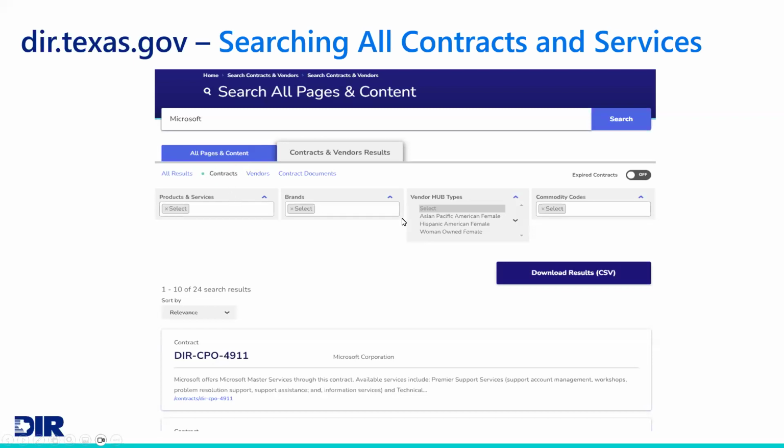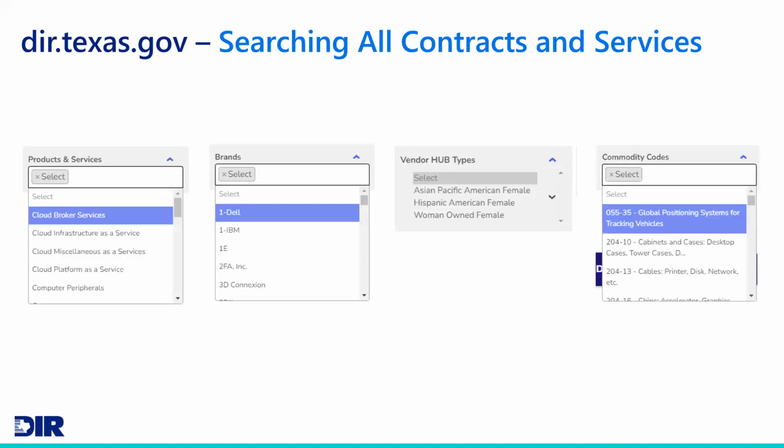You can also further down select by products and services or brands available or hub types. And this screenshot lets you scroll down through the different product or service categories we offer. Or you can simply scroll down to different brands that are available. You can also further down select by hub types if you want hub or non-hub vendors, as well as searching for certain commodity codes that you may be associating with certain contracts you're looking for.